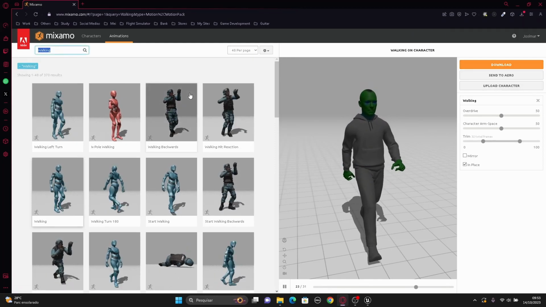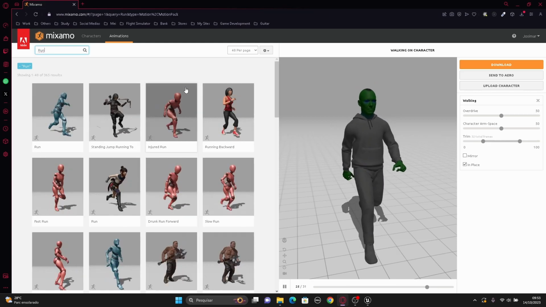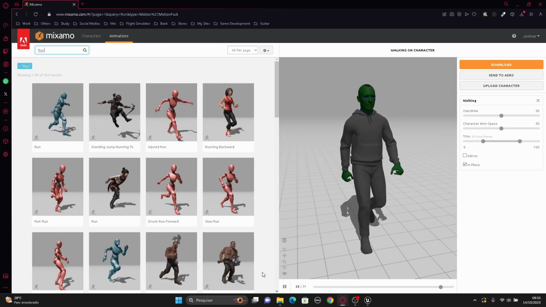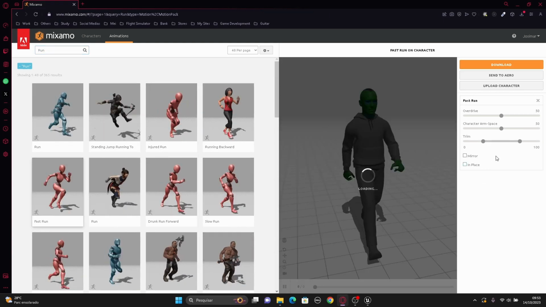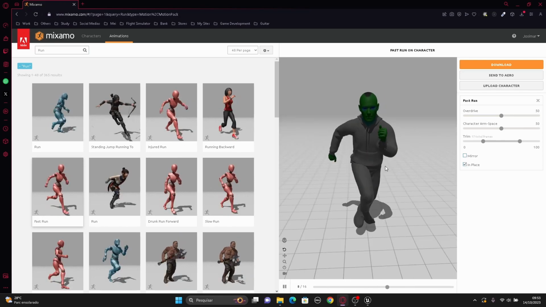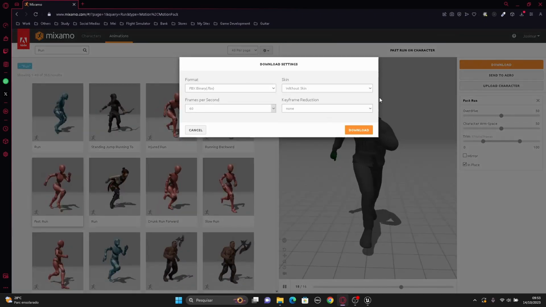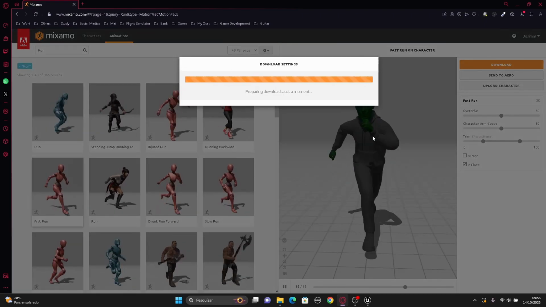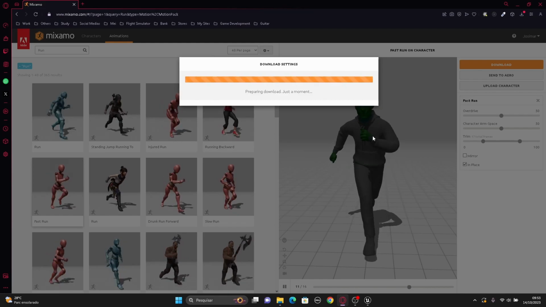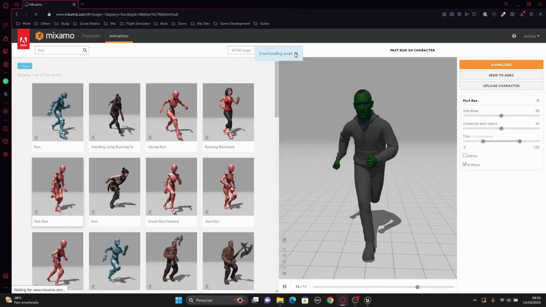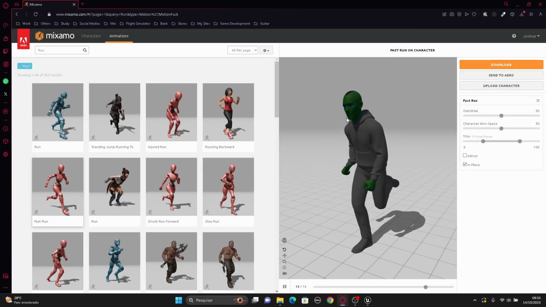And I'll get a run animation too. Let me see this one. Okay, just hit download and download. Now we can start doing something in Unreal.